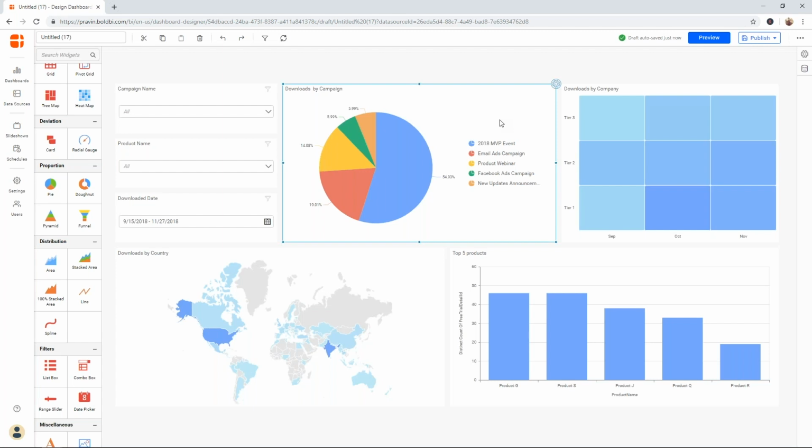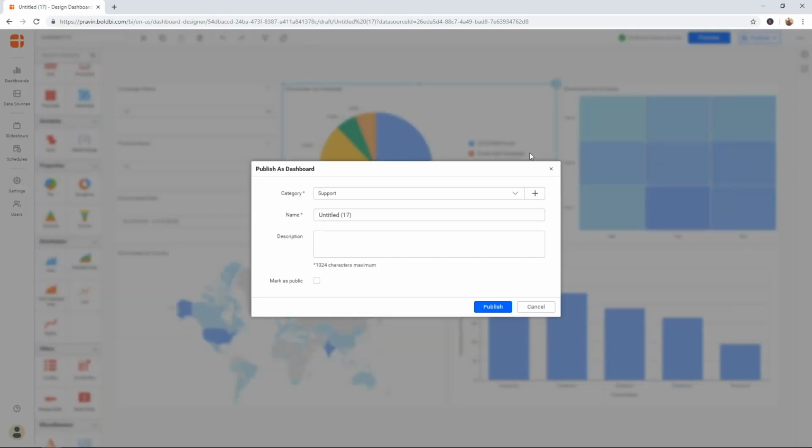So now let's go ahead and publish the dashboard. You can go to publish, and once you click the publish option, it'll ask for the category. Each dashboard should be saved within a category. So you can choose a category, or you can also create one if you need, and provide a name for this. I'll just name it campaign dashboard, and provide a description if you need.